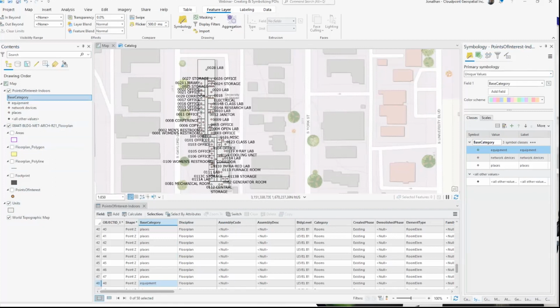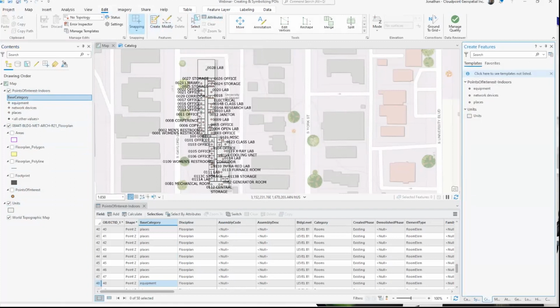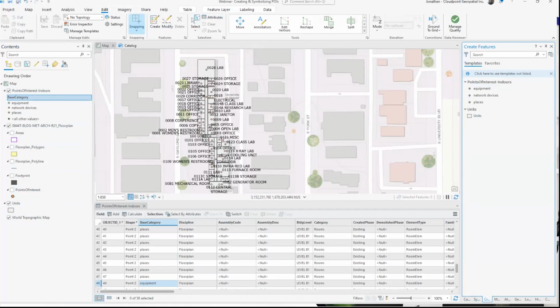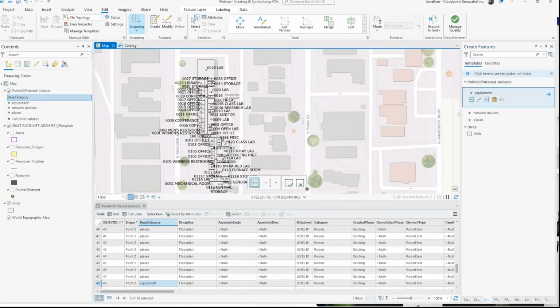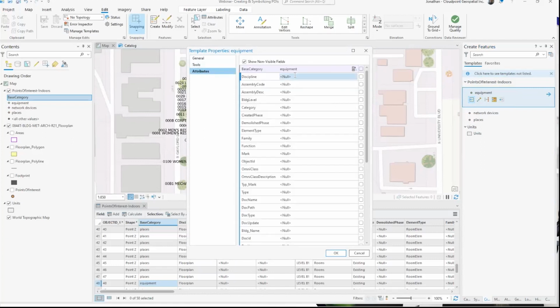I can set up feature templates. So let's talk a little bit about feature templates. Basically, when I go to edit and create points of interest, I want to be able to set these templates up. If I click here, I can see the templates that are missing. I want to set these up so I have my attributes and information set for each of these. If I go to properties, I can tell it for equipment, I need to have these types of attributes. And this is where I would say my base category is equipment.